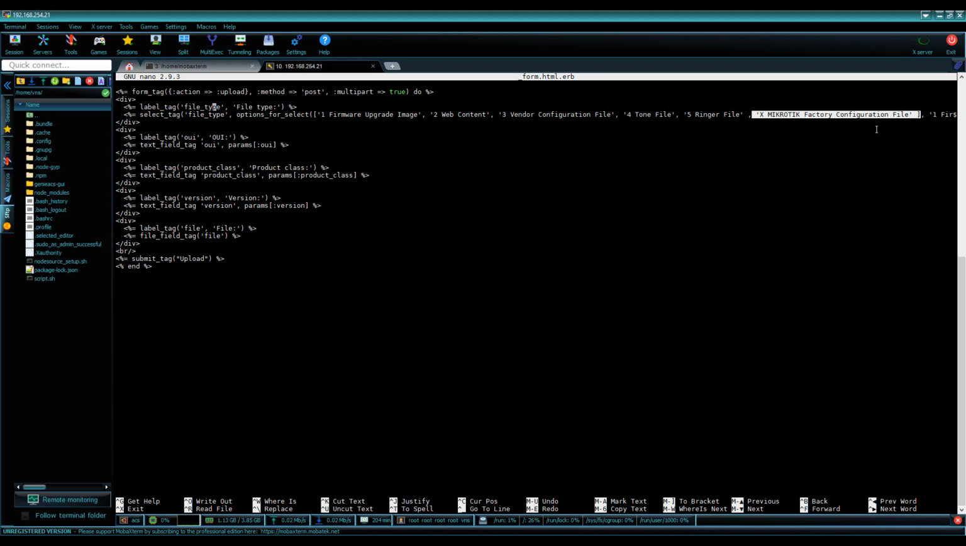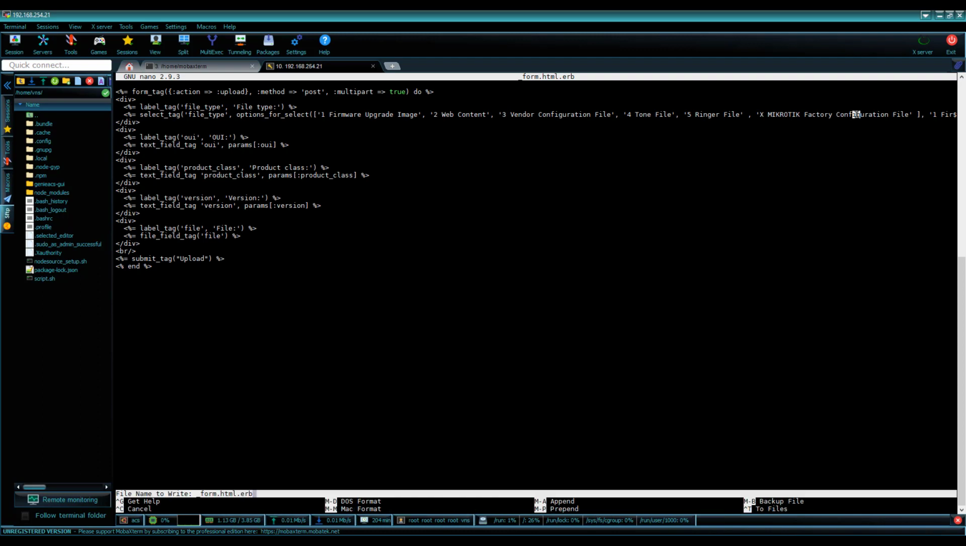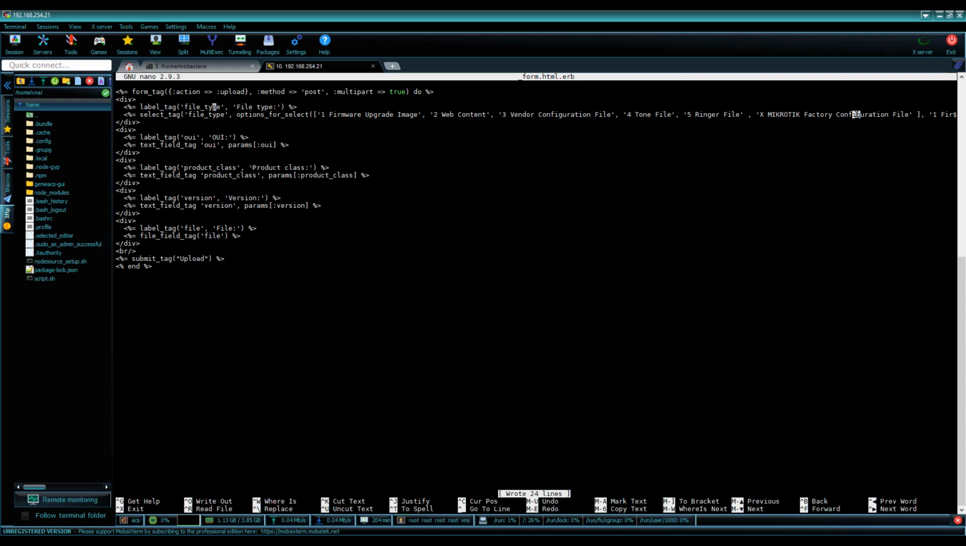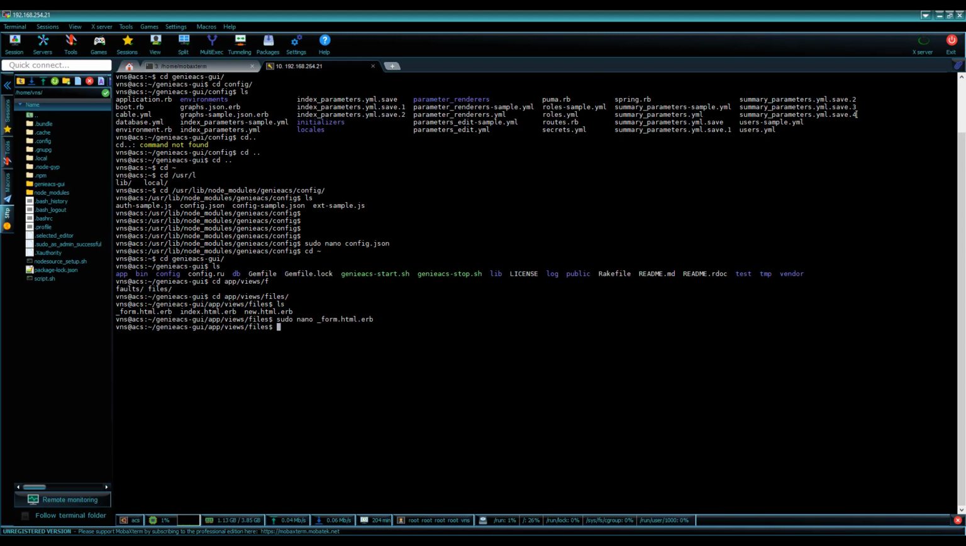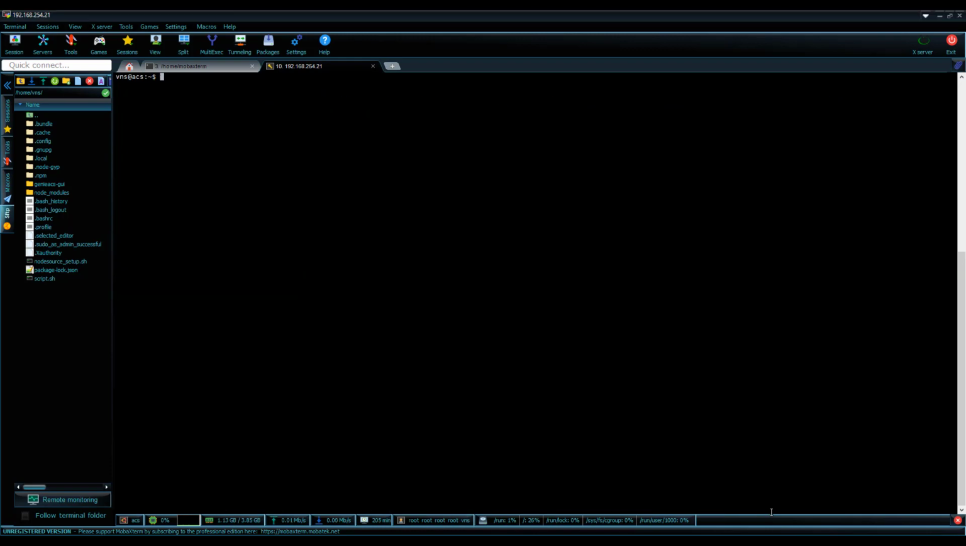And we are just going to add, after the fifth file in this array, we're just going to add another one, which is "X Mikrotik Factory Configuration File". Remember, the X, capital X, is very important. Save it by Control O, enter, and Control X. It should be okay. We are back. It should be working now.